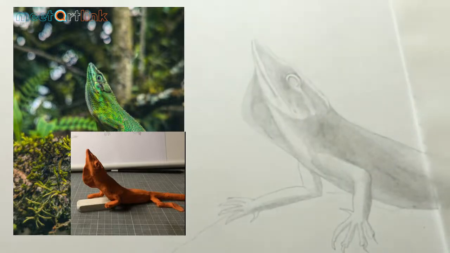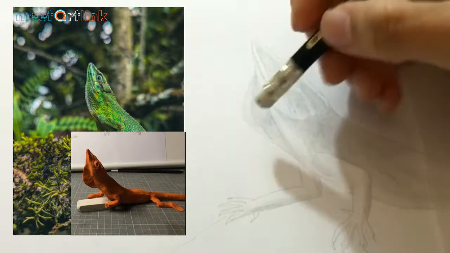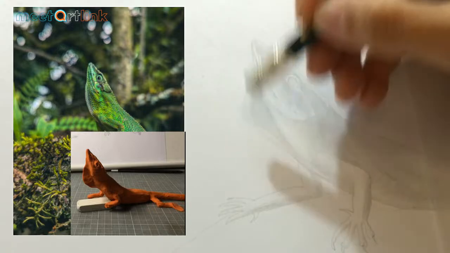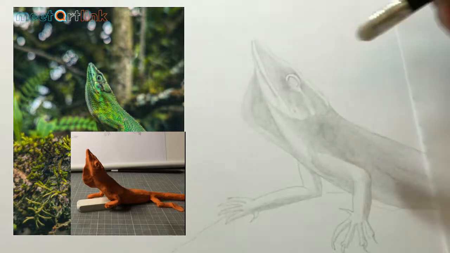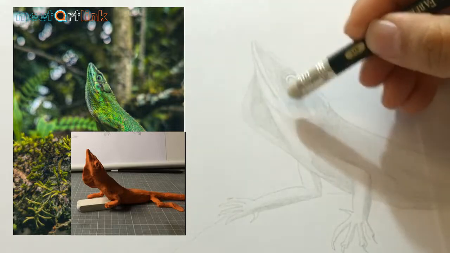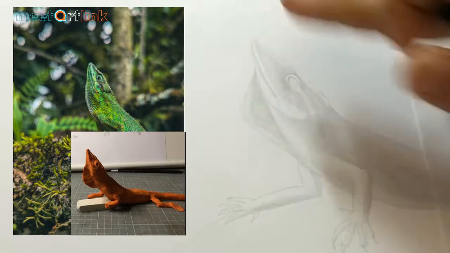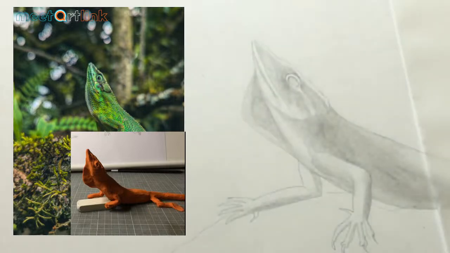Okay, sometimes I leave a tiny piece of eraser on my paper and that is gonna give me darkness that I don't want. Like here as well. Just feel free to erase those and just be careful with them, you know.